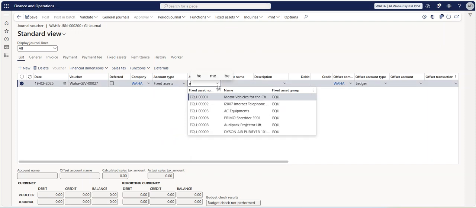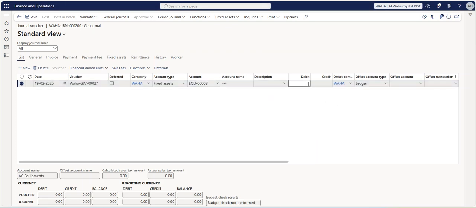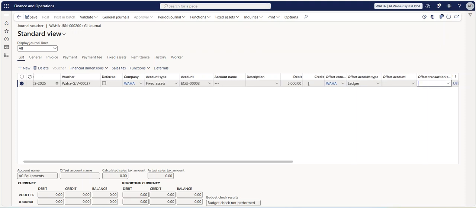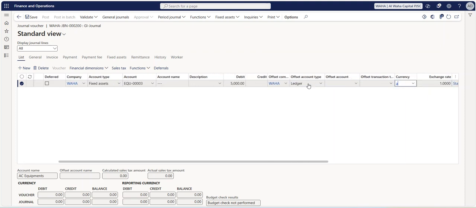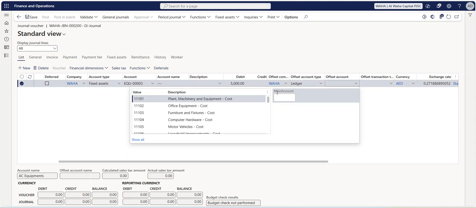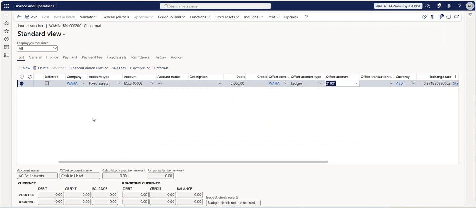For example, I'm selecting EQU003. Here I'm updating my amount. Let's imagine 5000. I'm updating the currency as AED. And let me select the cash account. Okay, so I just created another acquisition journal through the journal.